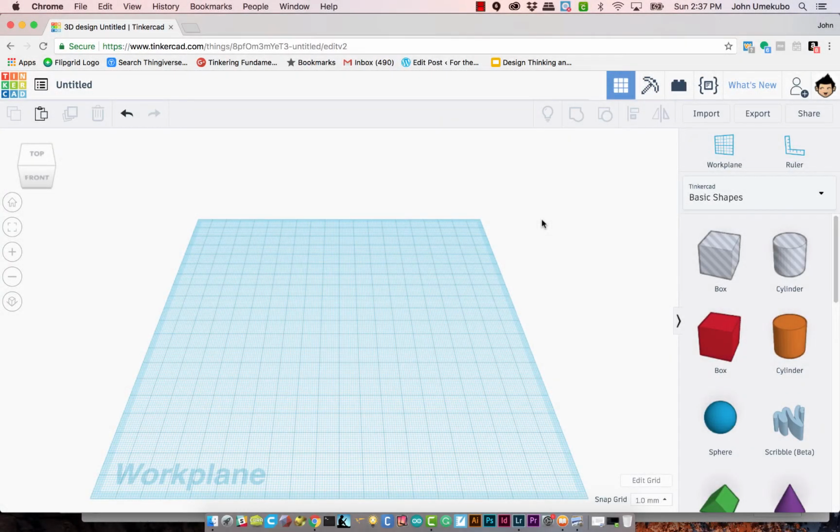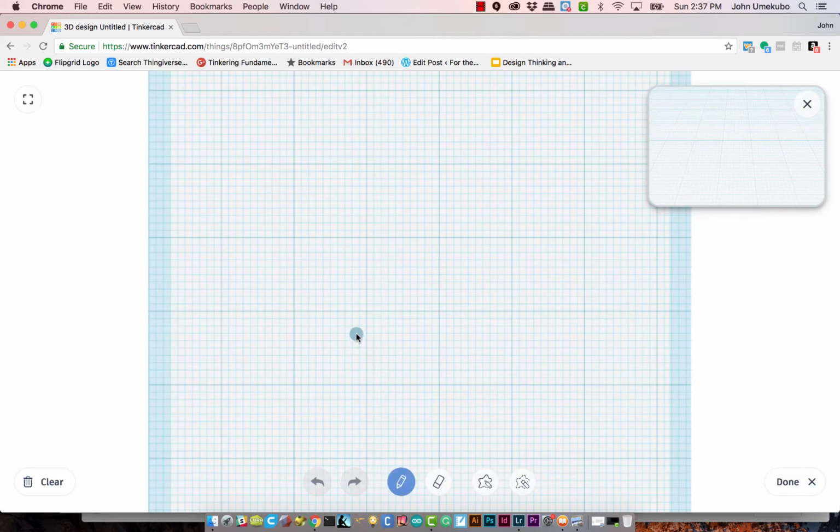Okay, so today we're going to talk about a new tool that was recently added to Tinkercad. It's actually still in beta form. It's called Scribble. And under the basic shapes section of the bar on the side here, you'll see Scribble. And if you drag it out onto your work plane, it changes into a different sort of top-down view.